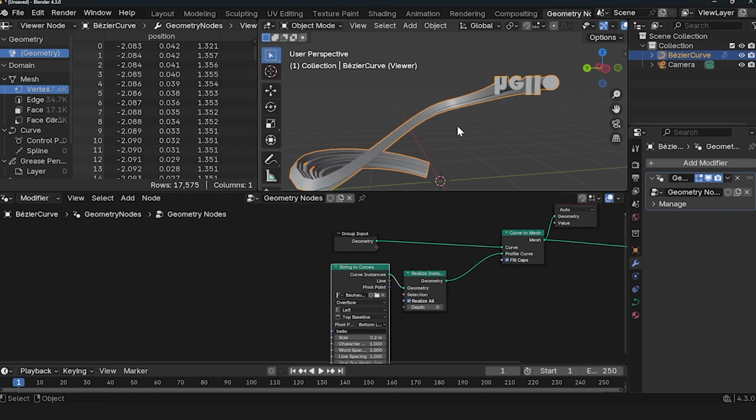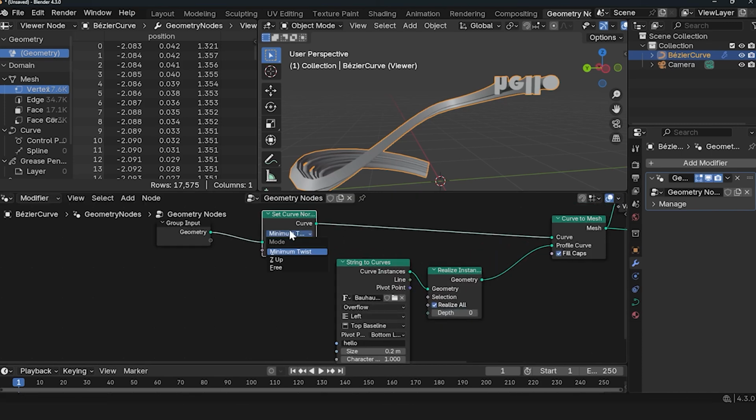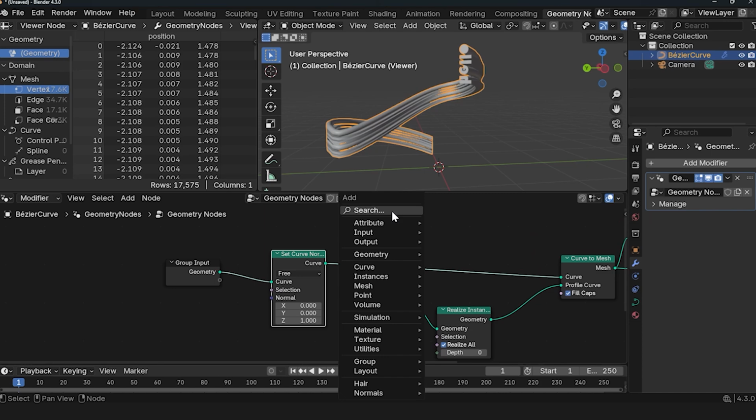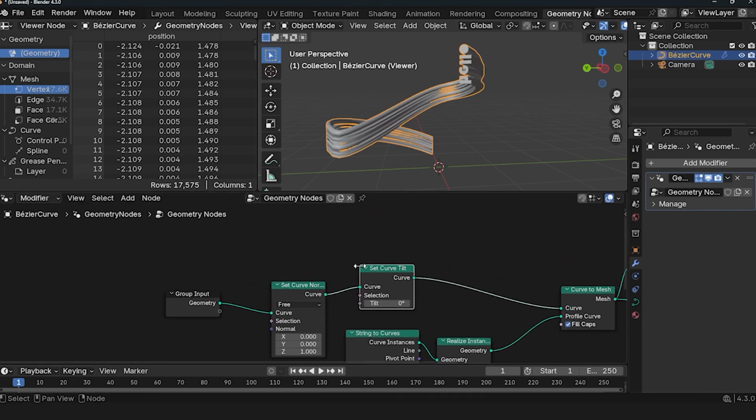Now this is facing the wrong direction, so I can use set curve normal to change the rotation of the curve. I can set it to Z up or free, and this will change the orientation of the curve. And if I want to rotate this, I can use set curve tilt, and that can allow me to adjust the angle.